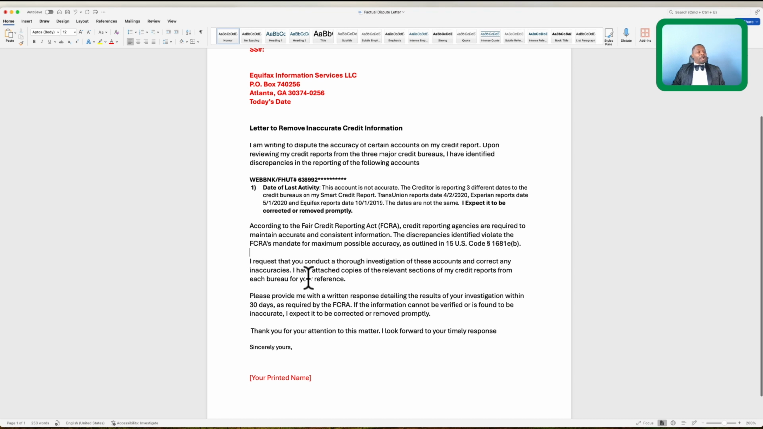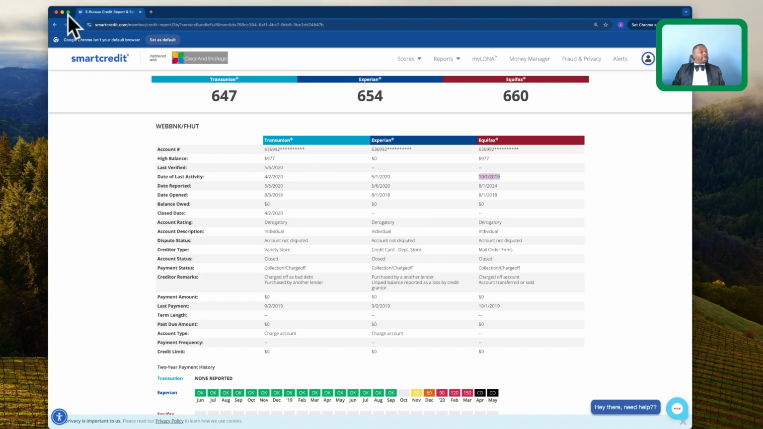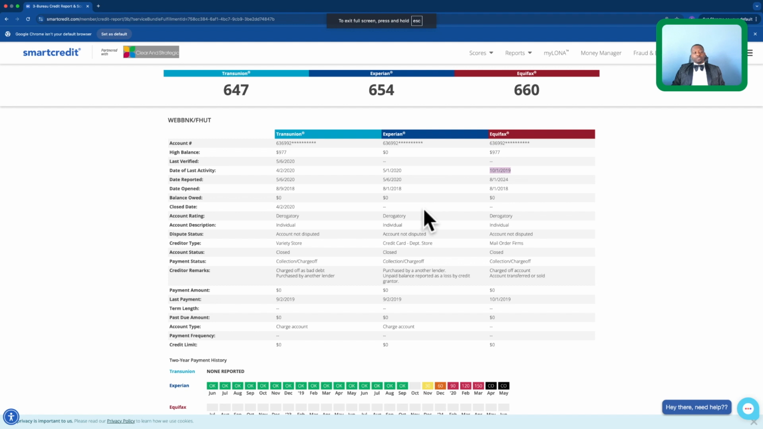Next paragraph. I request that you conduct a thorough investigation of these accounts and correct any inaccuracies. I have attached copies of the relevant sections of my credit report from each credit bureau for your reference. I'm going to stop right here and explain to you why on the actual credit report, why it's important that you're going to do that. You remember how I told you, in this case, you're going to circle date of last activity, and you're going to circle all these dates on TransUnion, Equifax, and Experian. You're going to circle all those dates, right?